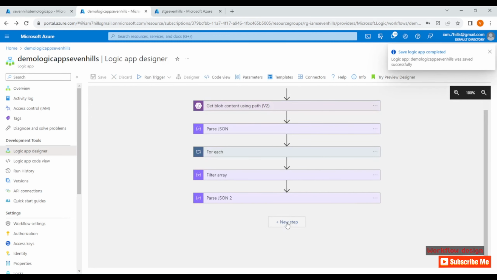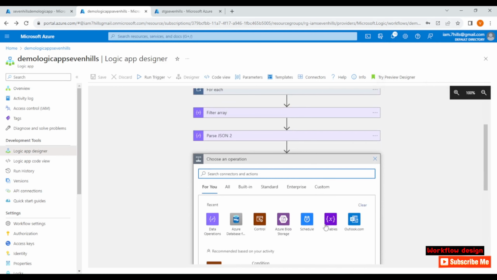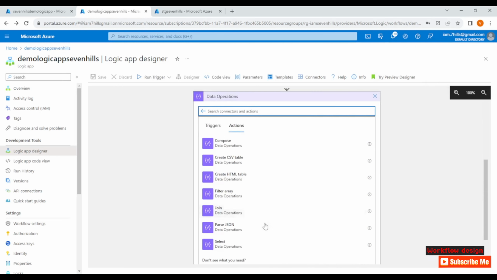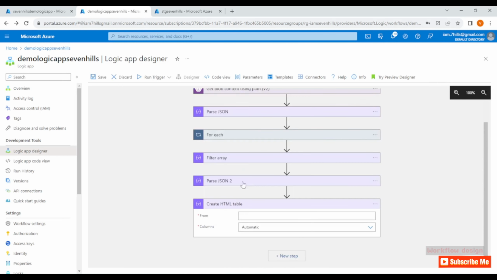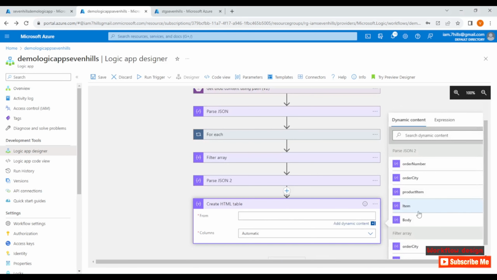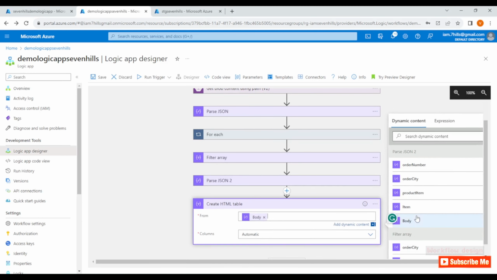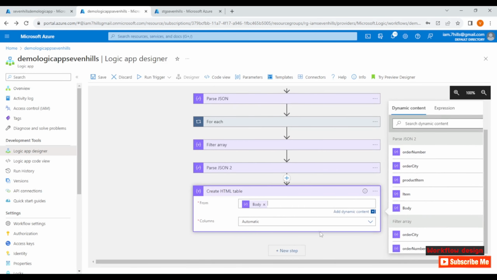Let me create another one to create HTML. That is also a data operation. Create HTML. So I'm going to use that body from the JSON too. And then that's it. Okay, finally the HTML that I generated from here, I'm going to send in an email.